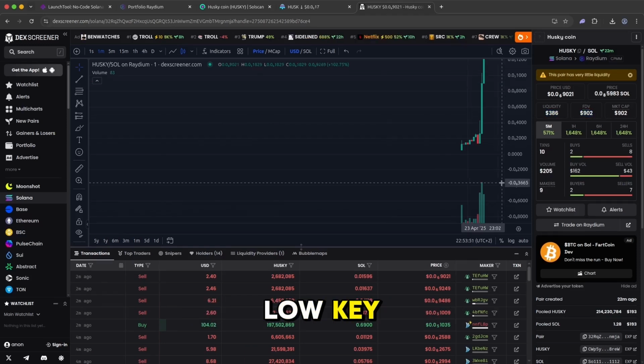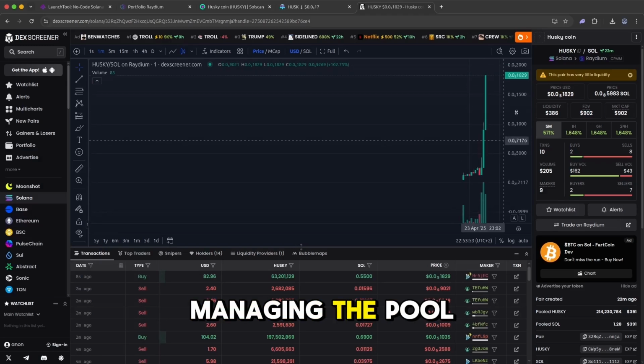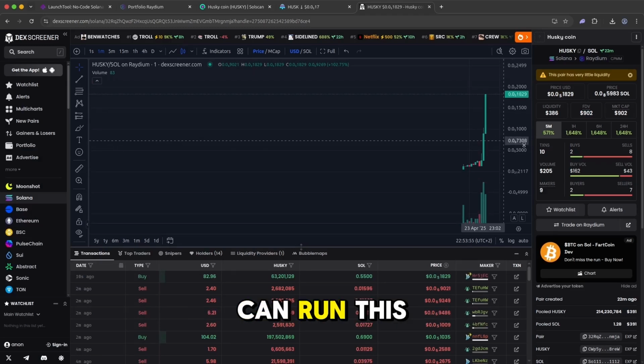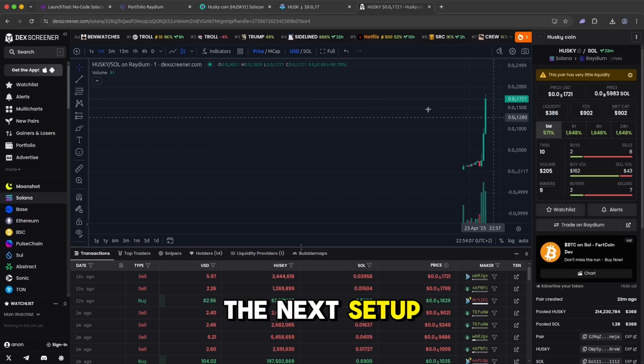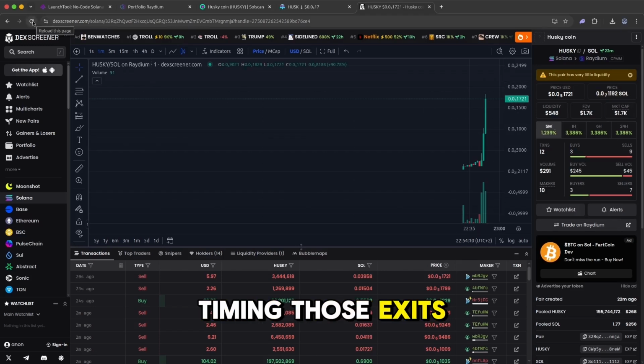This move's actually low-key brilliant. Since we're managing the pool, risk is super chill and we can run this back all day. Just threw in another $80, 0.55 sol. But honestly, we're sitting pretty now. Feels like the right moment to lock in gains and pivot to the next setup. It's all about timing those exits like a pro.